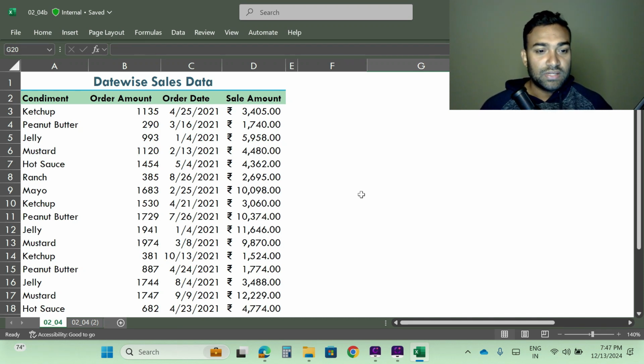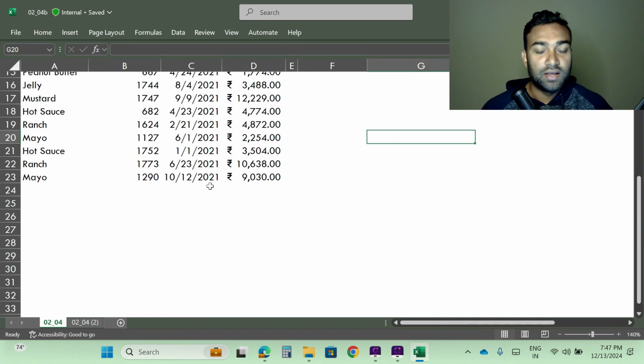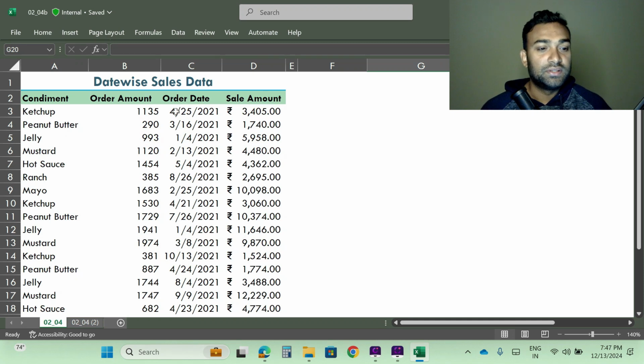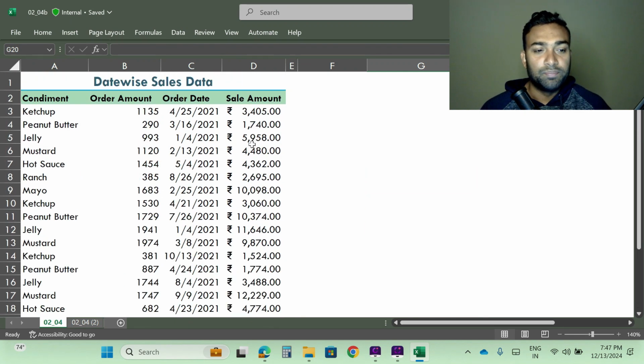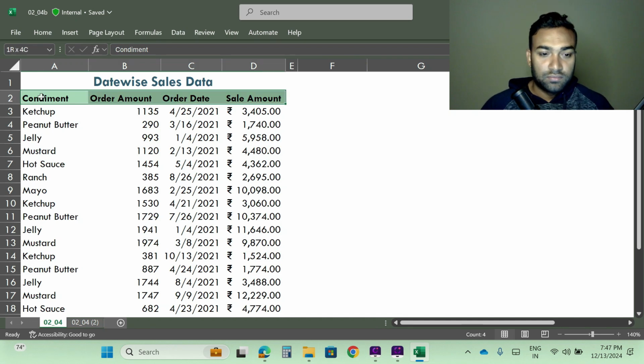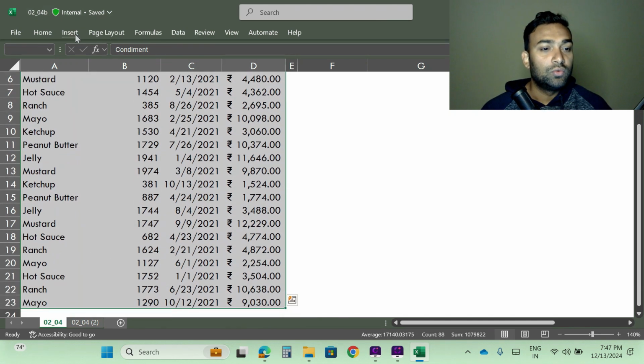So suppose this is one dummy table I have taken, a dummy example. This is the condiment, and the order amount, order date, and sales amount are there. And out of this, suppose I will create a pivot table. Okay, so now what I will do is I will select it, I will go to insert.